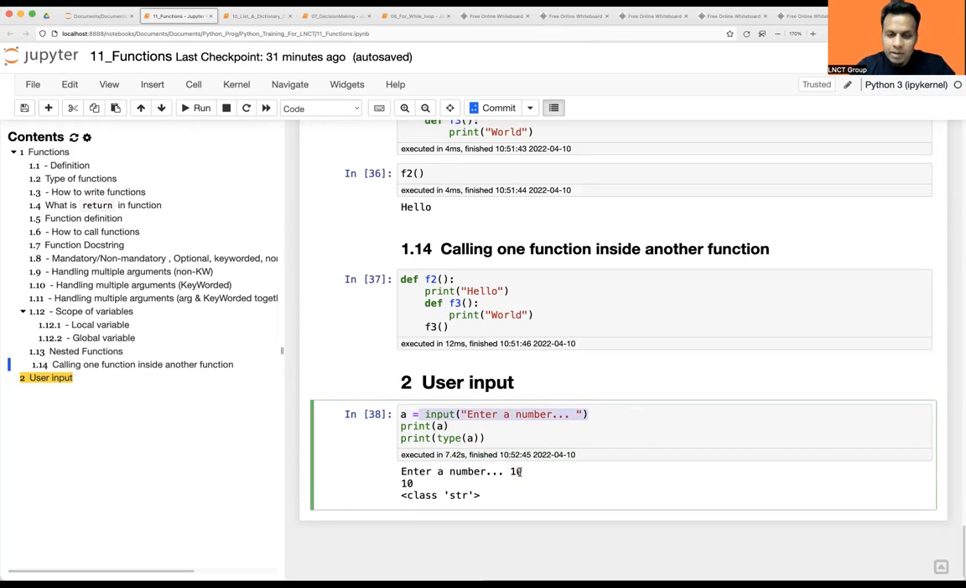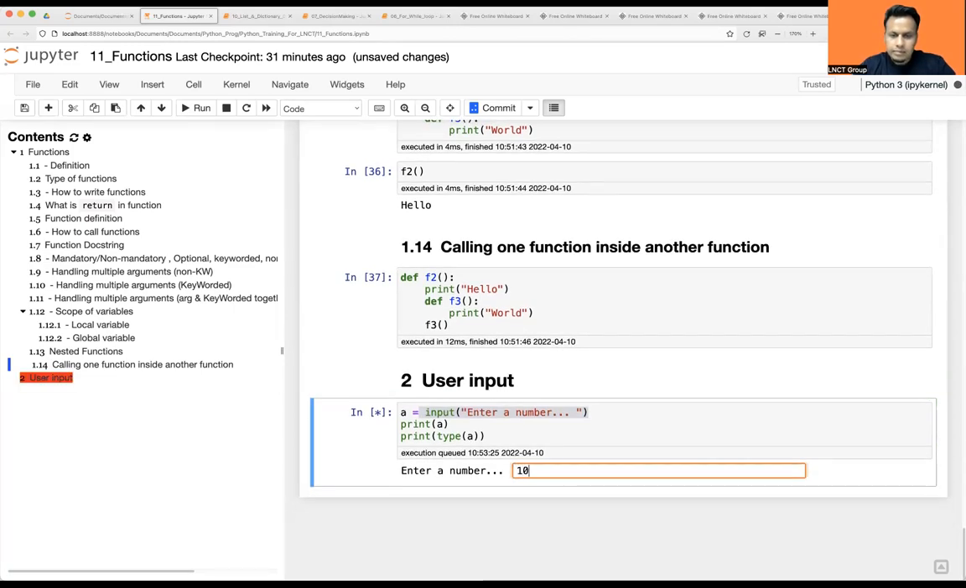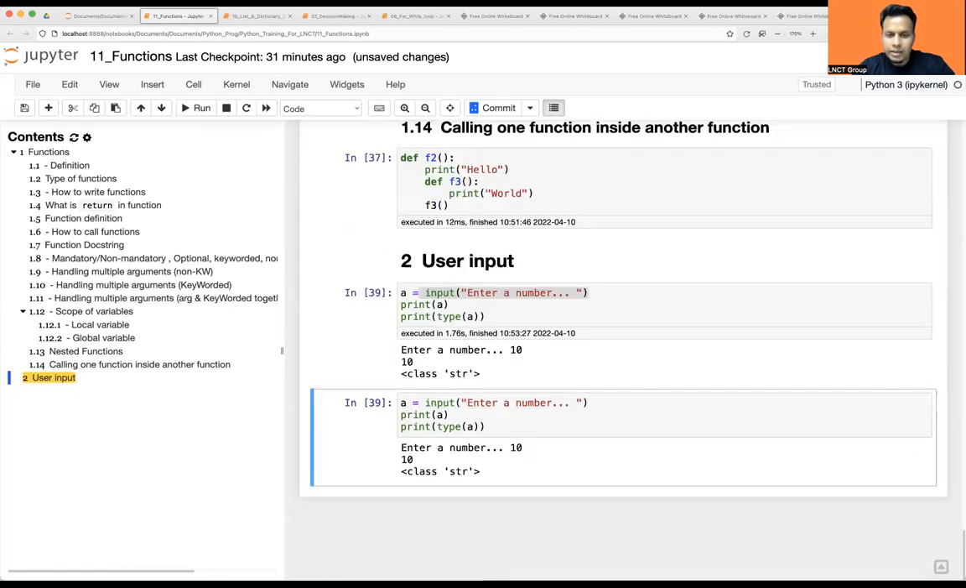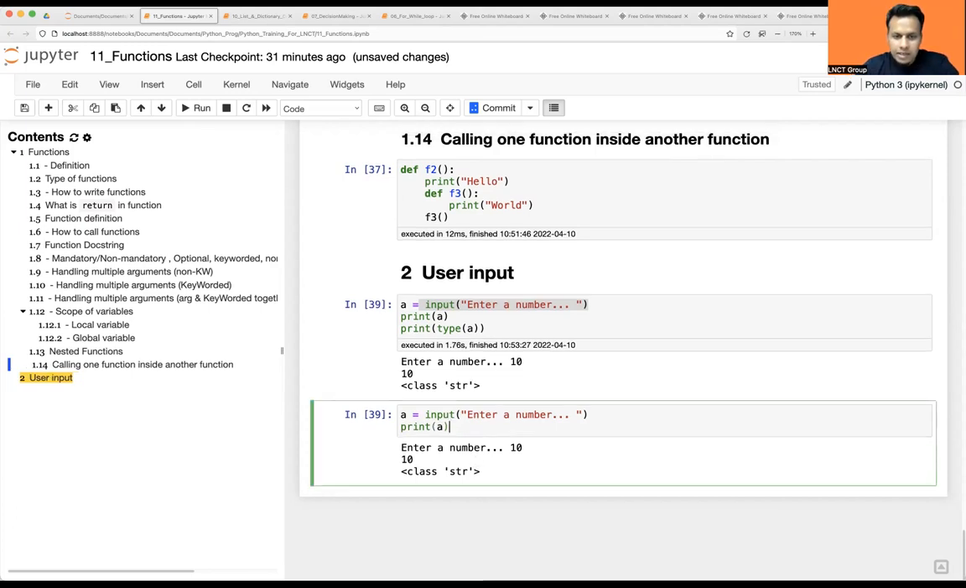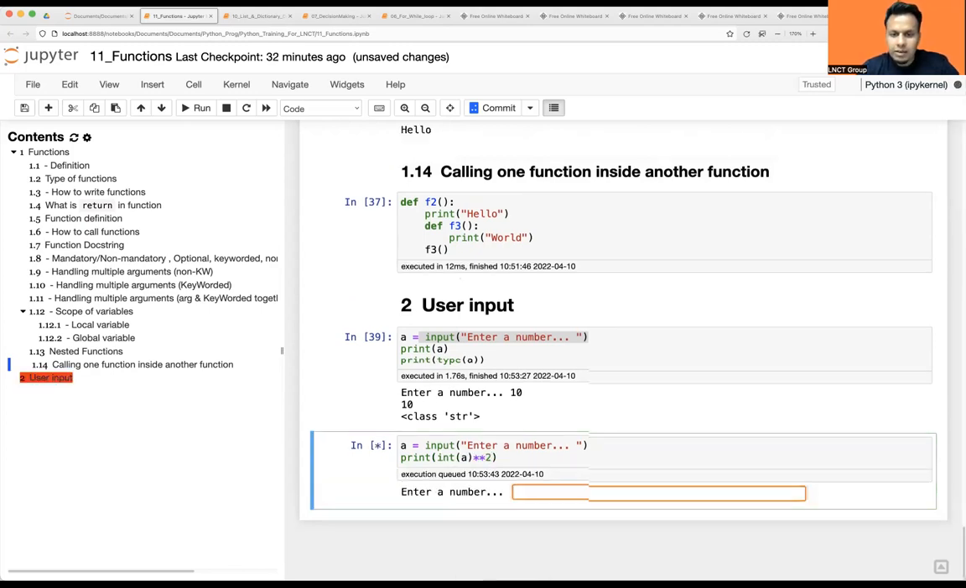Why typecasting? Because let's say I am telling you to get a number from a user and take the square of it. How will you do that? Is it possible? You cannot, because on a string you cannot take the power of 2. Any mathematical operation you cannot do. You have to do typecasting. So print a, you can use int of a and take power of 2. Then only it is possible.